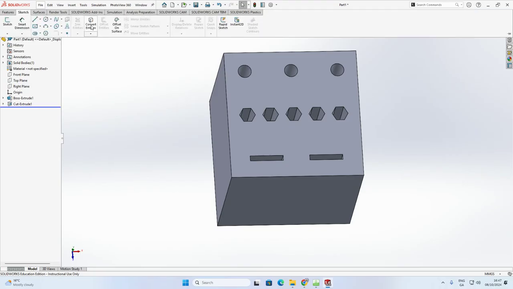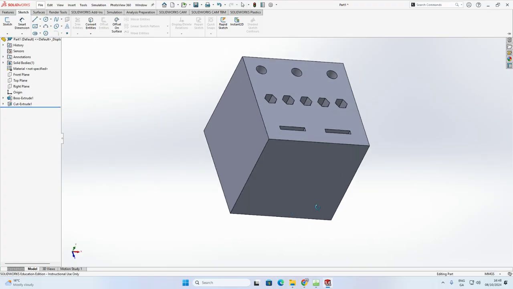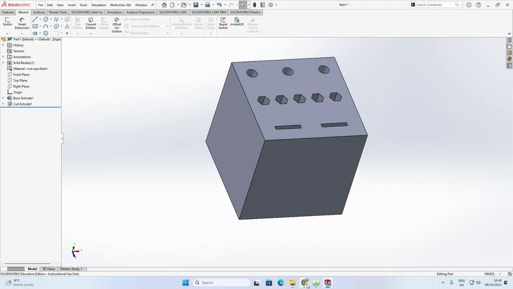Okay, so in the sketch tab here, we use the offset entities, we use the mirror entities, and we use the linear sketch pattern. Okay, so that's the first video done there, guys. I hope you found that helpful. Follow along to the second video to complete the object.